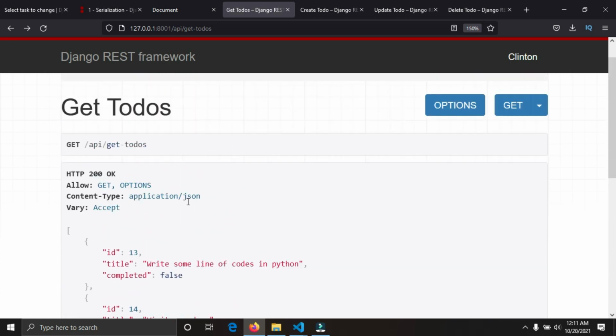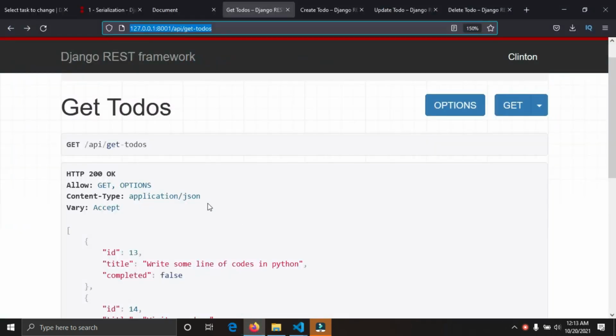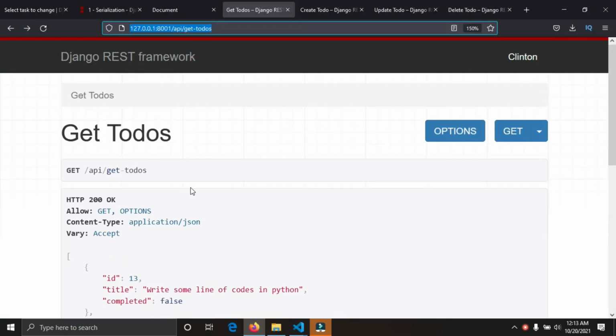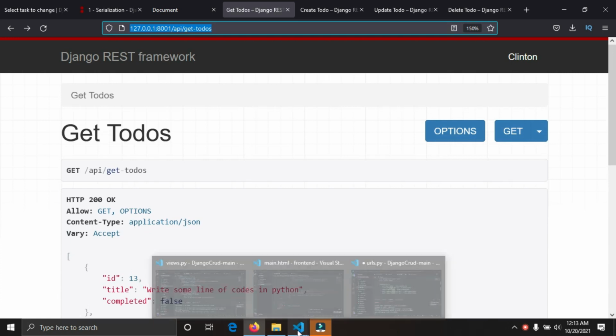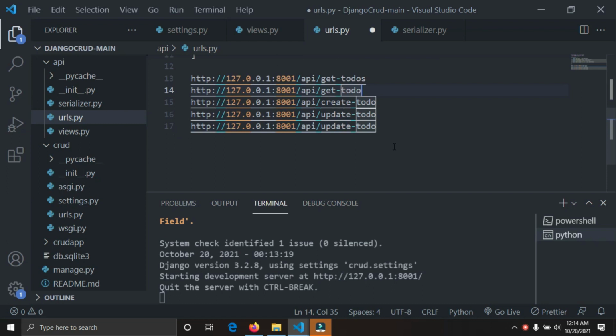Now I'm going to show you the list of URLs that users can use to get data from our database. So we've come to the end of this tutorial where we're able to serialize our data. You can see data is looking in serialized form, just the way I told you. So now let me show you something. Here are the list of URLs that users can use to fetch data from our database.